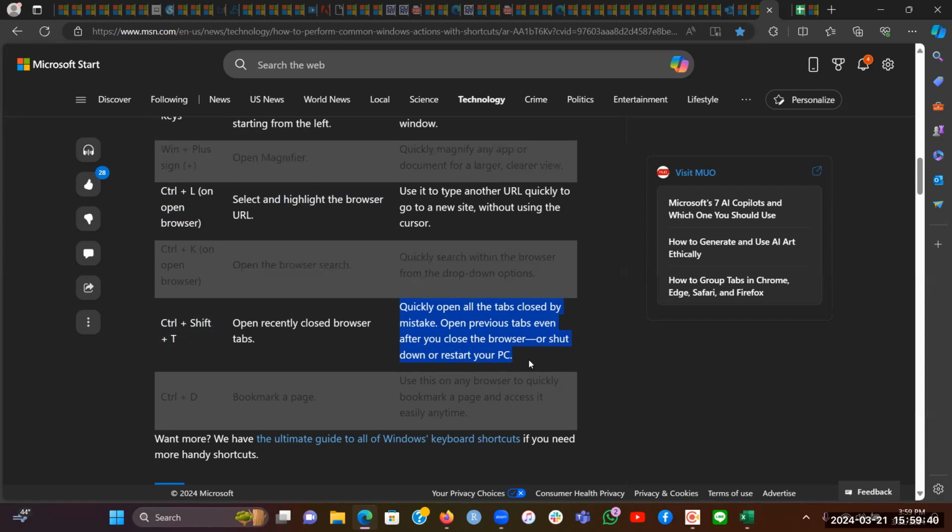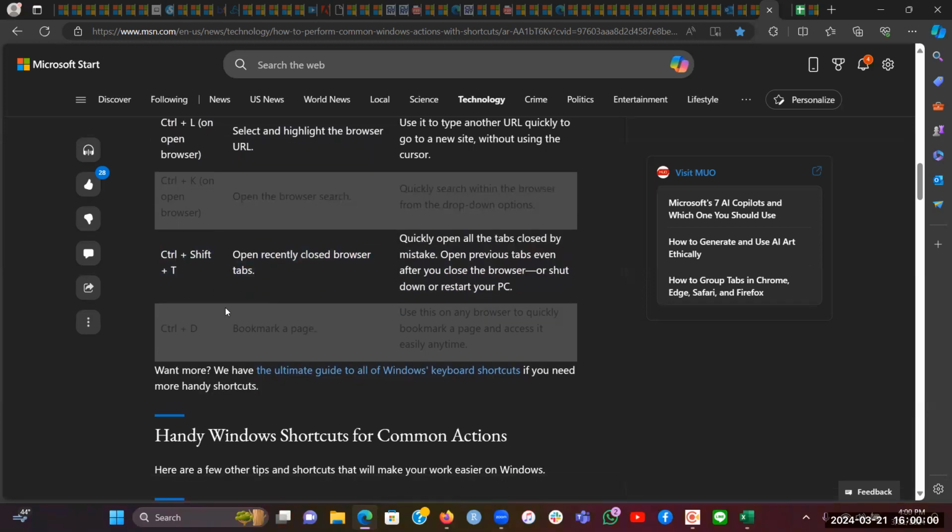And viewers can open previous tabs even after you close the browser or shut down or restart your PC if you just use this keyboard shortcut. Press the Control key, the Shift key, and the letter T together, and that will allow you to open recently closed browser tabs on your computer.